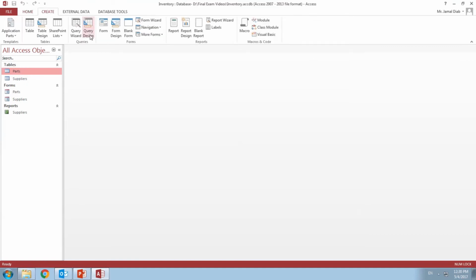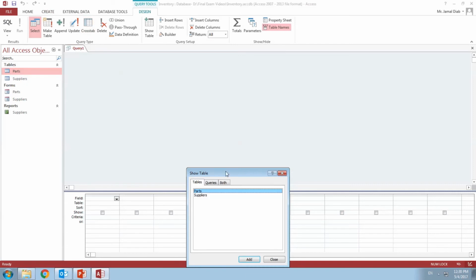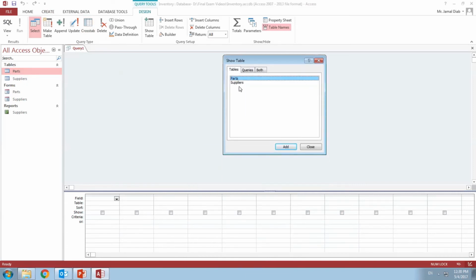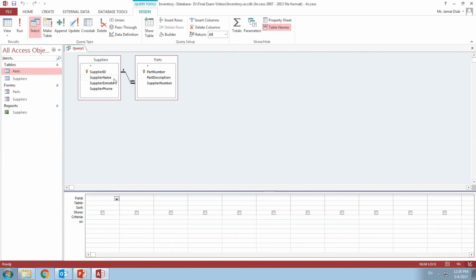Let's create a query using the query design. To create a query, you should first add the tables. I need in this query the suppliers table and the parts table. I need the specific fields from each table. I'll take the supplier name from the table suppliers and the supplier emirate, and I need the part description from the table parts. And as you see, by double clicking on the fields, you will have them down in this area.